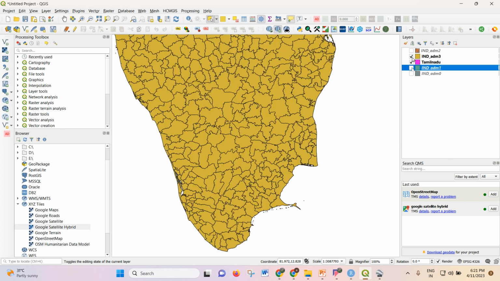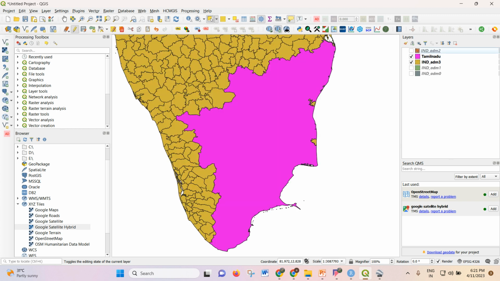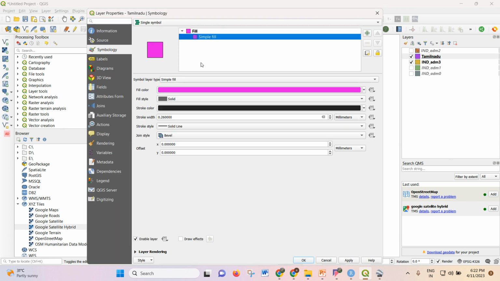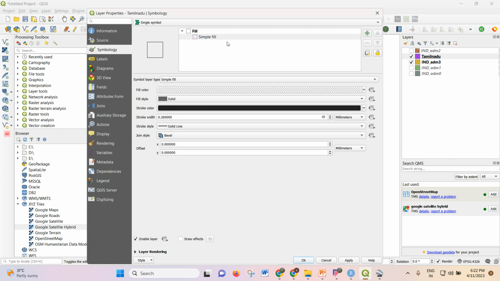Now in Tamil Nadu region, you see here, we are having different districts. From there also, in a similar way, you can select using the select feature option. You have to make it transparent, then only you'll be able to look. So how to make it transparent? I will again go to symbology. I'll do the opacity. If you see here, the opacity option is there. I'll do 0%. So totally transparent.